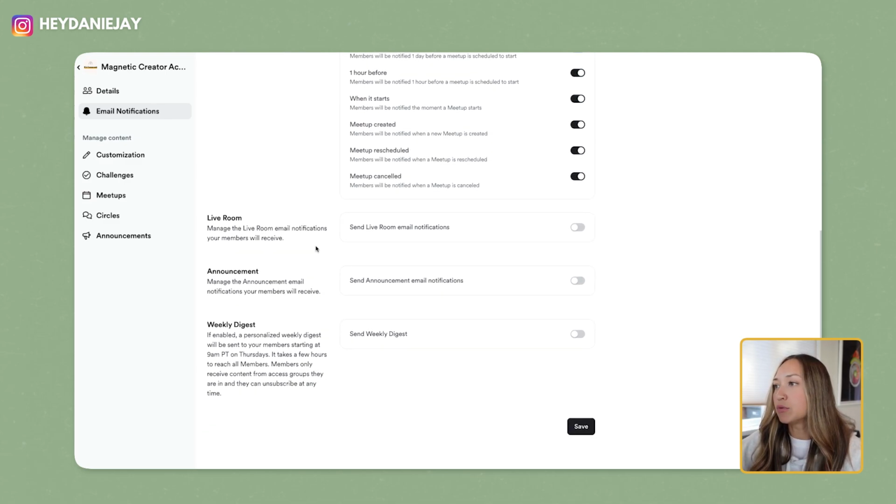And then you can also send live room email notifications when you've gone live if you would like. You can send announcement email notifications. So anytime you put out an announcement, it'll also send out an email. And then you can send a weekly digest. And so it says, if you enable this, a personalized weekly digest will be sent to your members starting at 9 a.m. Pacific Standard Time on Thursdays. It takes a few hours to reach all members. Members only receive content from access groups they are in, and they can unsubscribe at any time. So that could be kind of a cool thing.